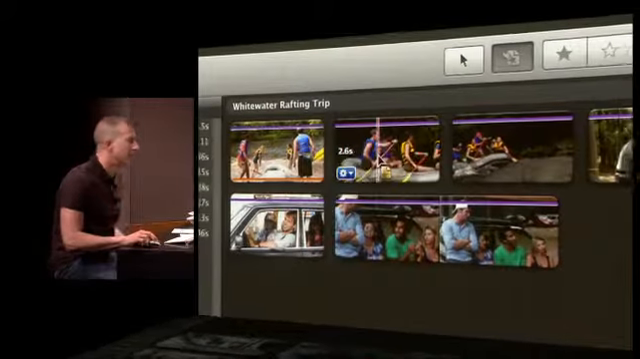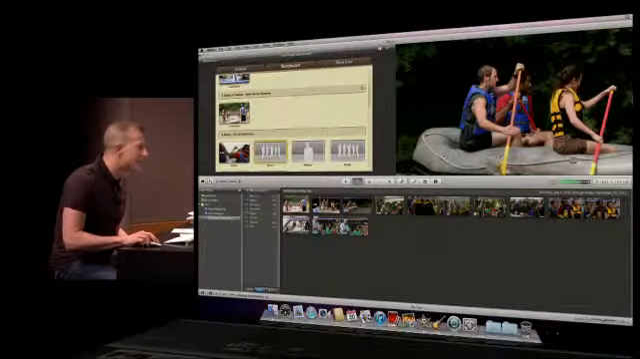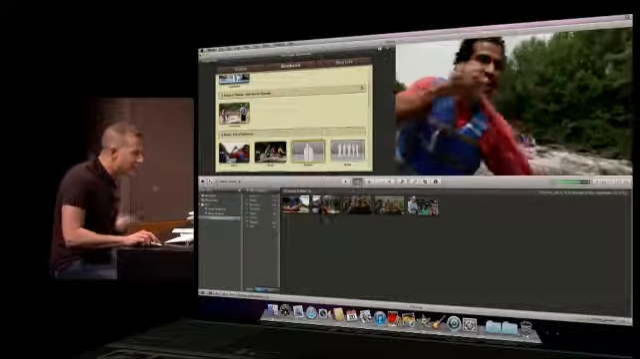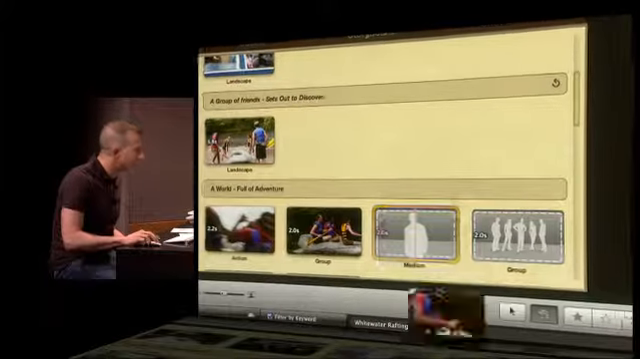So those fit with what it's asking for. It makes it even easier to choose shots. So I'll pick a group shot. Now it's asking for a medium shot, so that's what I see. I get medium shots down here.